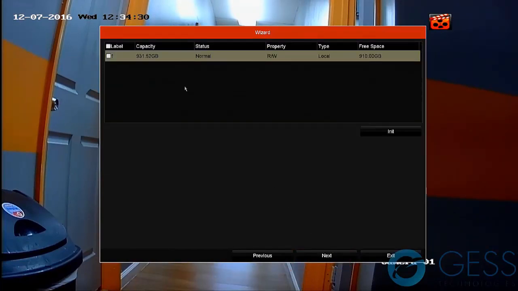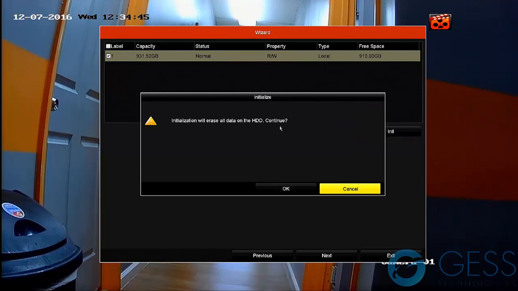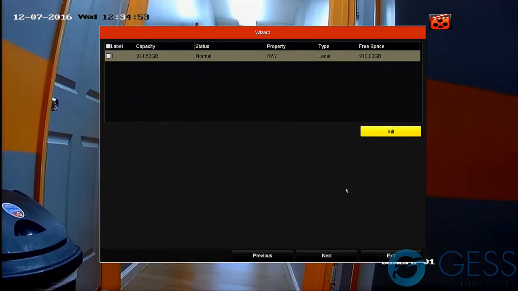This is your hard drive. It's already in there. It's already installed. We've already initialized it, so you don't have to do anything further. But if you had a brand new hard drive, you could click here and then hit the initialize. It will say it's going to erase everything. Do you want to erase? In this case, we're going to say no. But in your case, if it was a new hard drive, you would say okay, and it would format the hard drive. For training purposes, we're going to leave that alone and hit the next button.